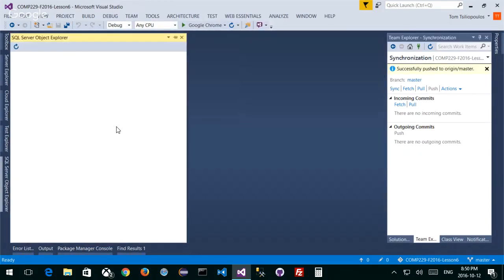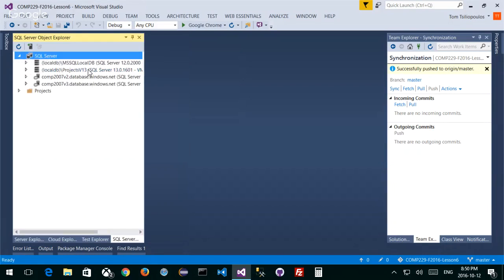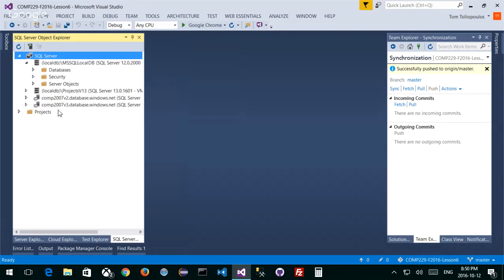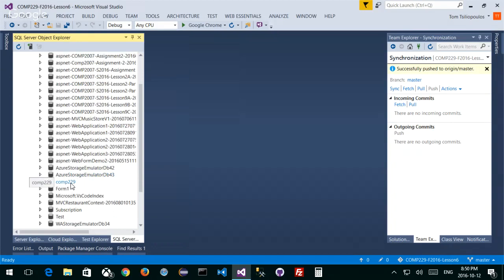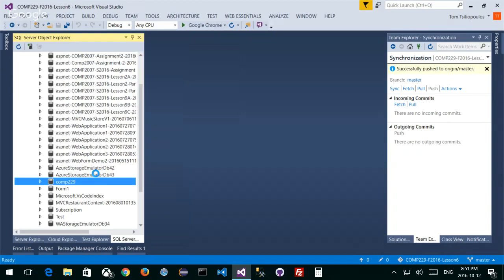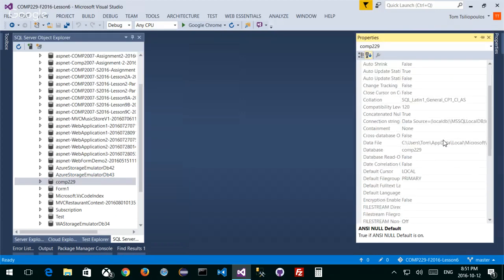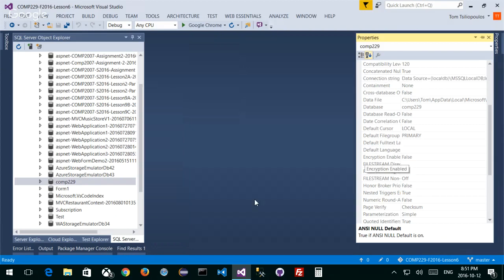All right, so remember we went back to SQL Server Object Explorer here, and I have a local DB, this MS SQL local DB, right? Now I've gone ahead and created everything before, right? So remember that I have my COMP229. This is the connection, right? This is the actual database, right? I'm going to right-click here and go Properties. Okay, it's going to show my properties right here. Here's my connection string. That's what I need to connect to the database.